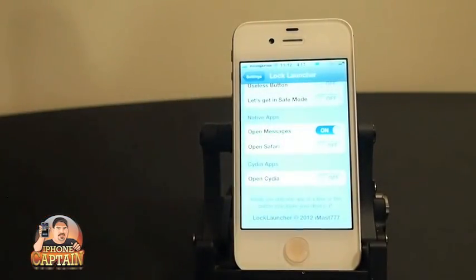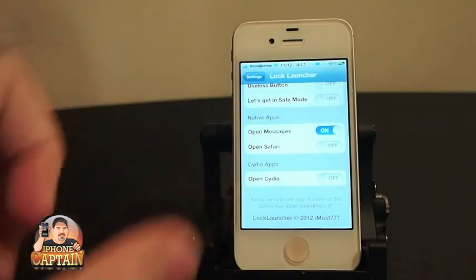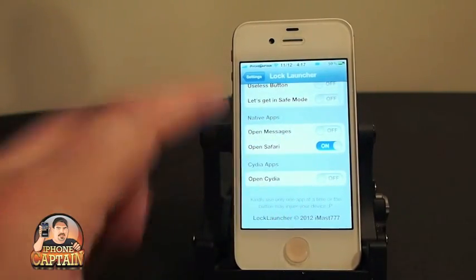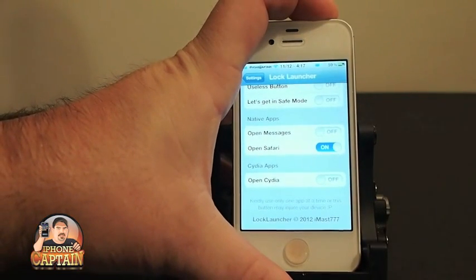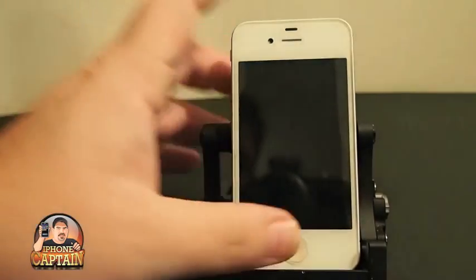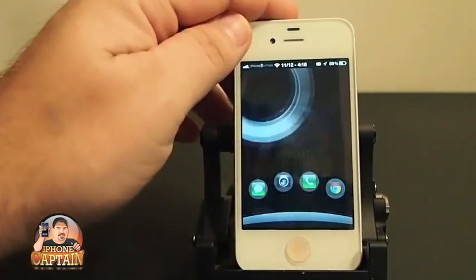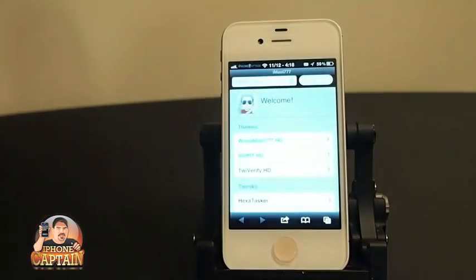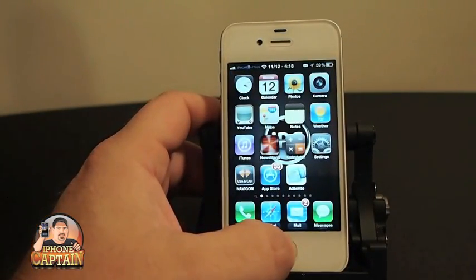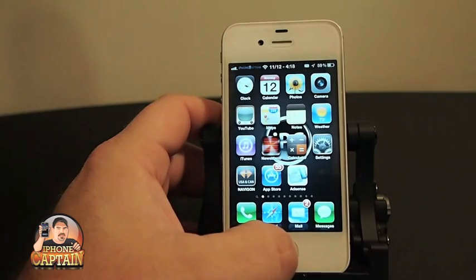Now if we want it to open Safari, you can only use one at a time though, keep that in mind. We have to turn Messages off and Safari on. Now when we hold down the lock button, we get Safari opening up. However, right here you can see that it is doing some other things. I don't know what that's all about, but anyway, that's Lock Launcher.